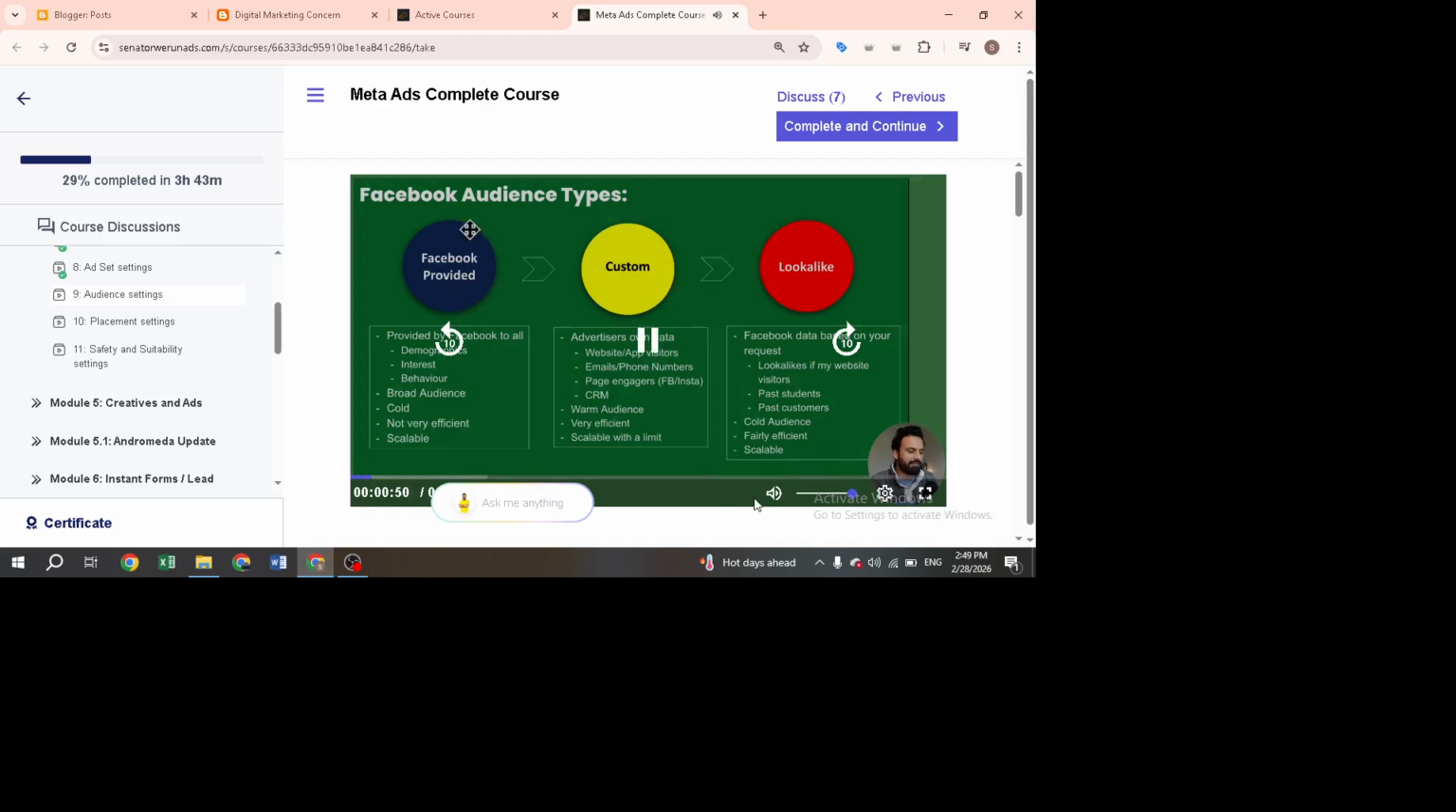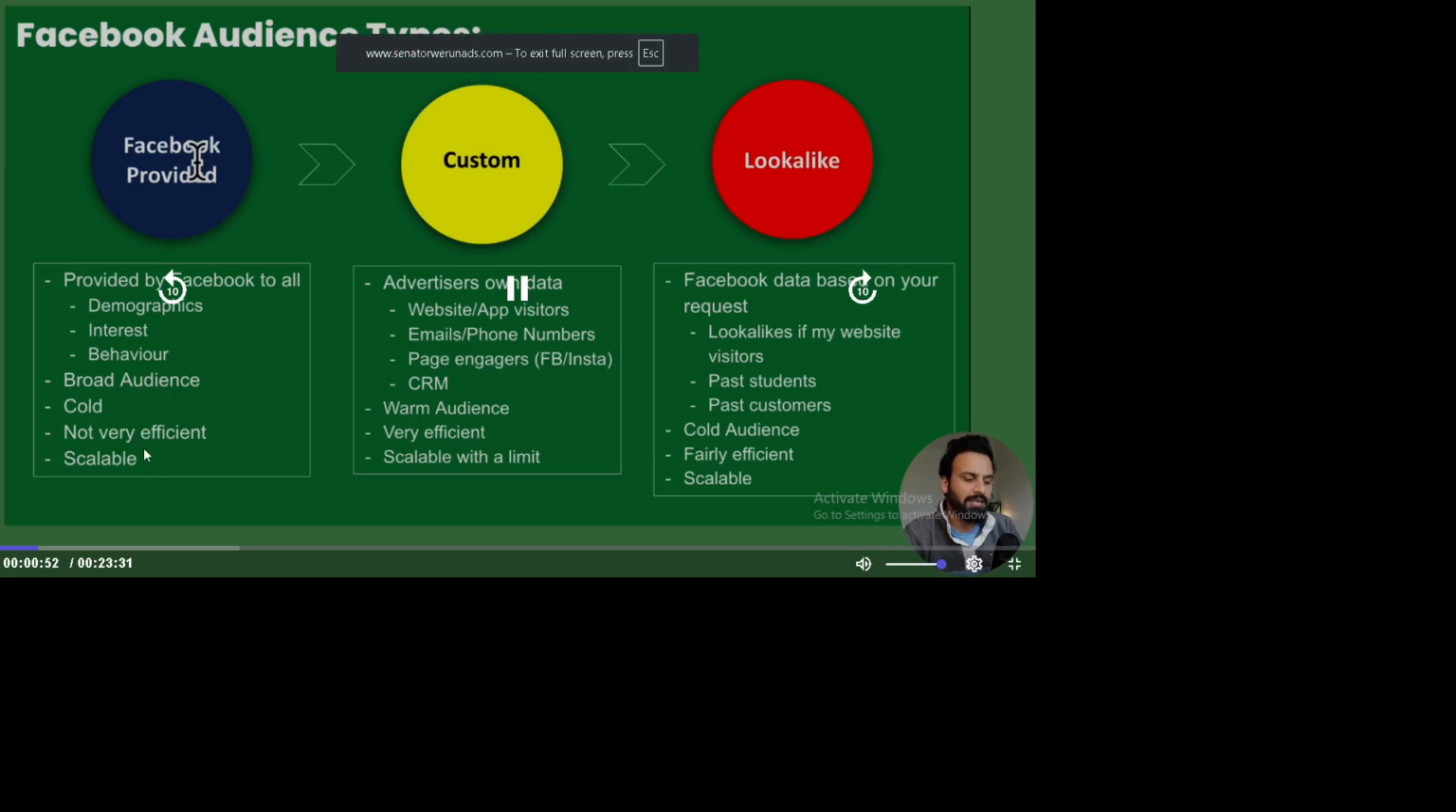Now here, if you see, the first one is Facebook provided. Now these are the audiences which Facebook provides.